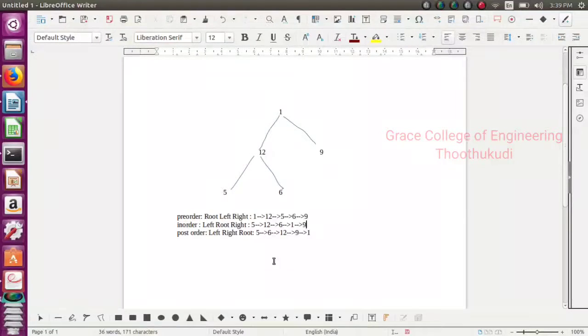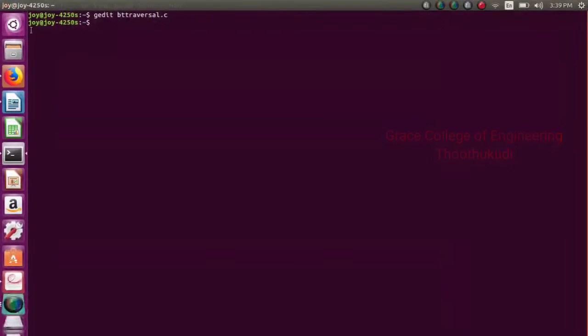Then perform the post-order. Post-order means left, right and root. Start from the root. 1 is the root, so move to left. 12 is also a root, then move left: write 5 first, then write 6, then 12, then 9 and finally 1.